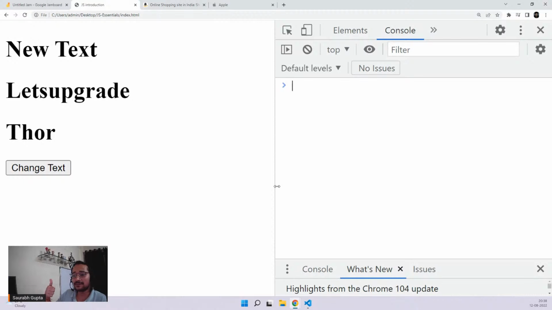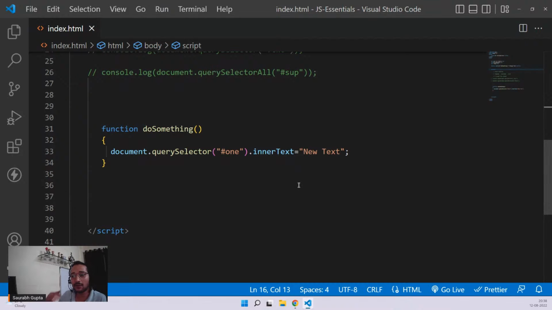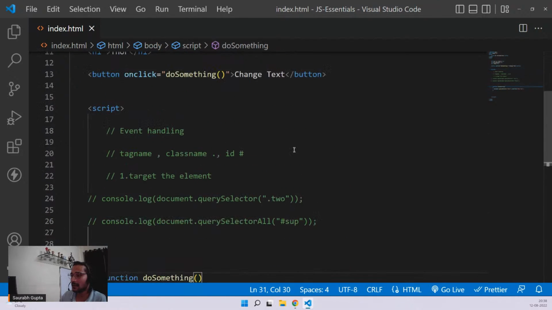Okay, everyone, are we clear with this basic event? Okay, can we move ahead now? Because inner text is not all. Now we have to learn a lot of new things. So let's go, everyone. Let's go.